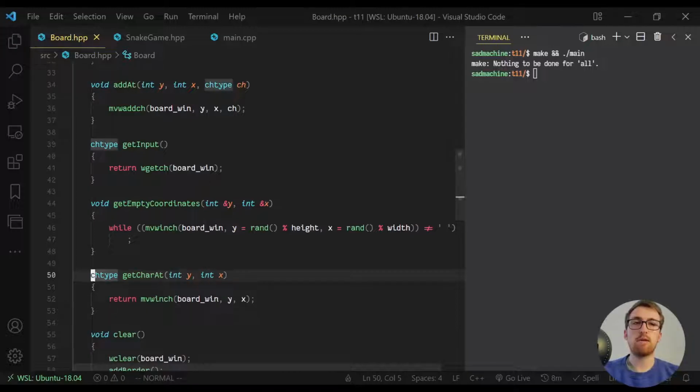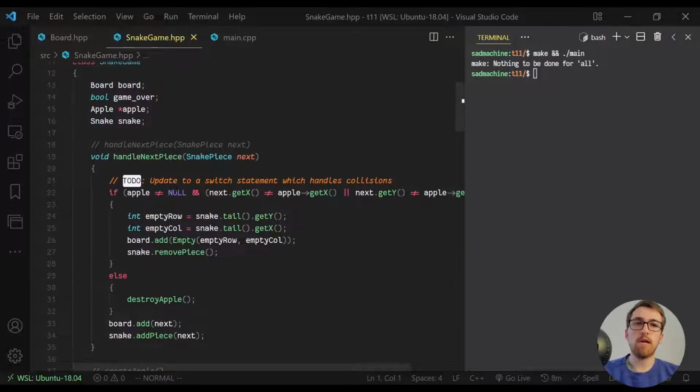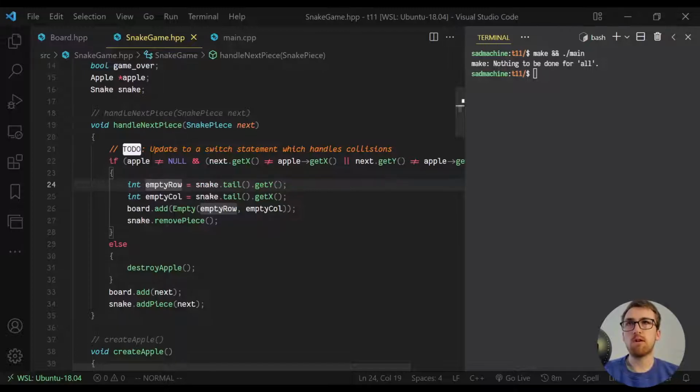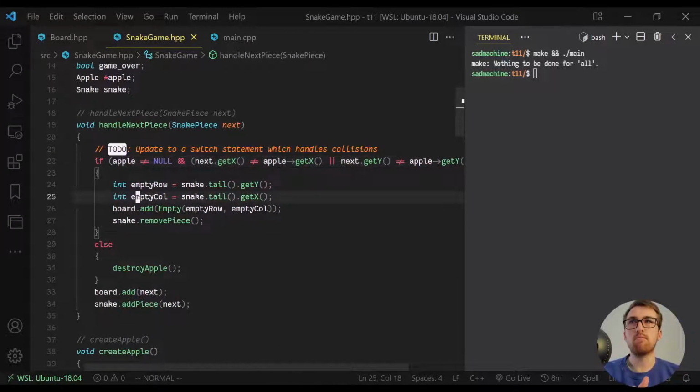Now that that's out of the way, we can get started actually building on the logic we had before for handling next piece. So right now we're checking, okay, have we hit the apple? If we haven't hit the apple, we want to basically make the tail of the snake empty and add a new piece to the front of the snake. So that's what this logic is. Again, if you haven't seen the last tutorial, go check those out first. Otherwise, this isn't going to make any sense.